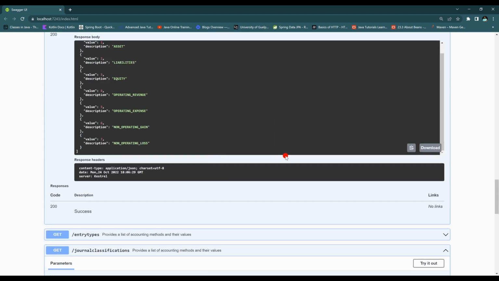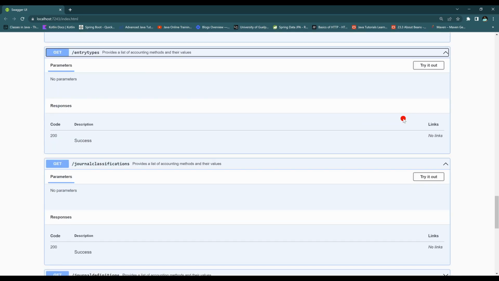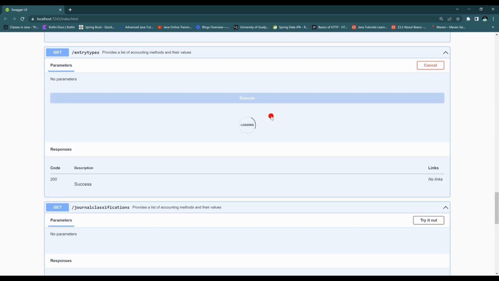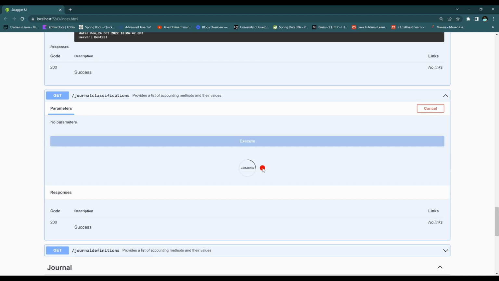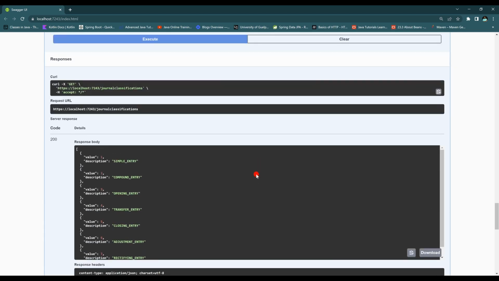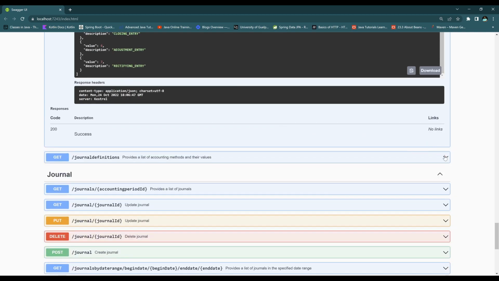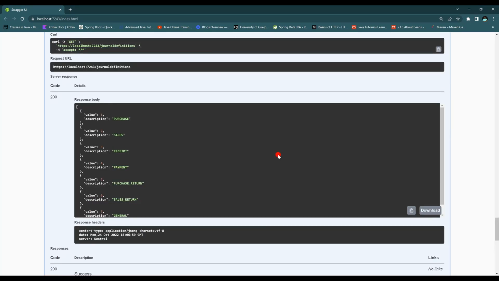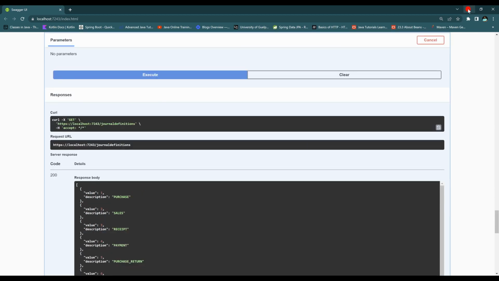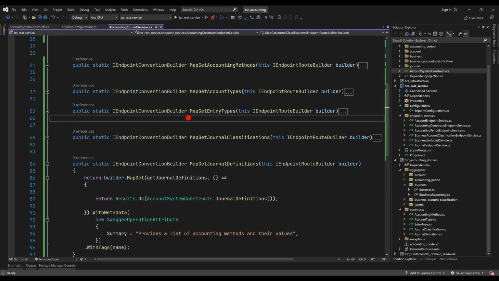Right, this is correct. Right, this is correct. And we can go to entry types, and we can check that this is actually correct: debit and credit. And we can go to journal classifications, and we can be sure that this is correct. So these are basically what we have, and we have journal definitions, and we can go ahead and check them out to be sure that these are actually correct. They're correct. All right. So that is basic, and we can close this. And let me come back to the naming or the descriptions we give to those endpoints.